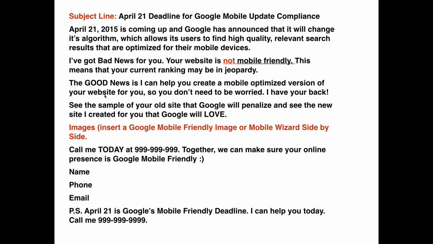This is an actual email that I wrote related to the Google Mobile Friendly update, and I did run it through the spam checker, and it met the criteria, and it was deemed to be non-spammy. But I wanted to just show you this very quickly. So your subject line, April 21 deadline for Google Mobile Update compliance.